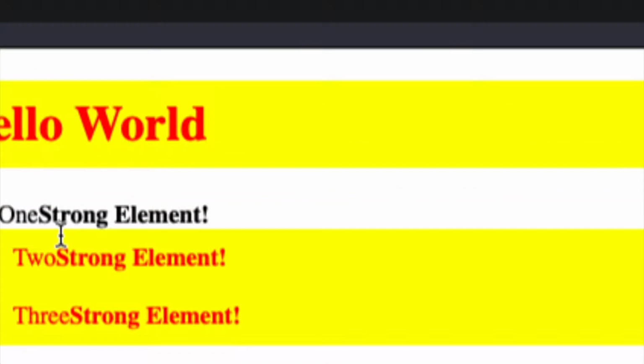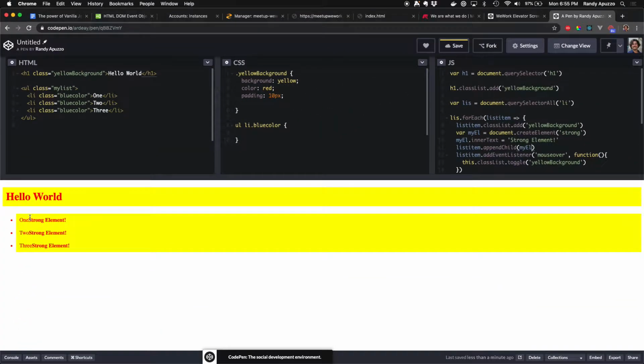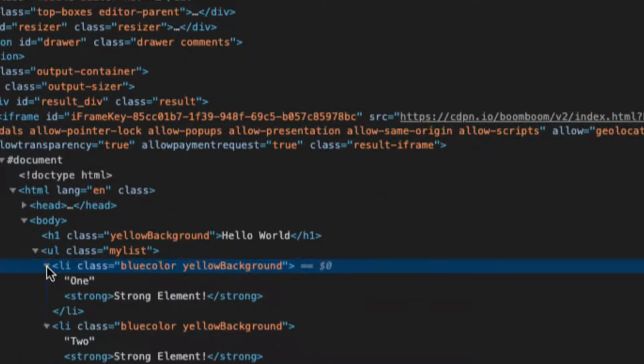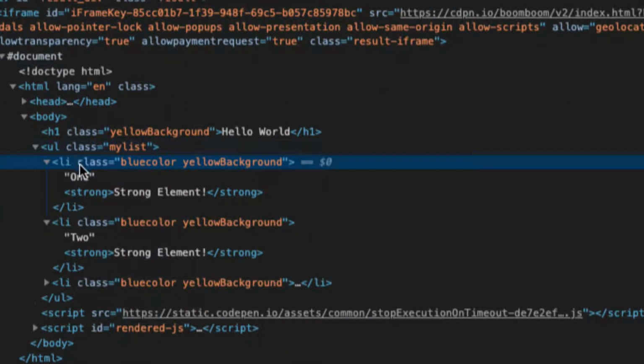So now I have a strong element that's being sent. So if I inspect this code, you see my UL, my LI, and you see I have a strong element inside of it. So I just injected a new DOM element, a strong DOM element, into my LI.